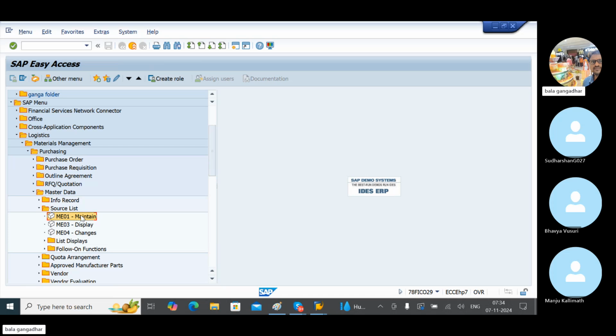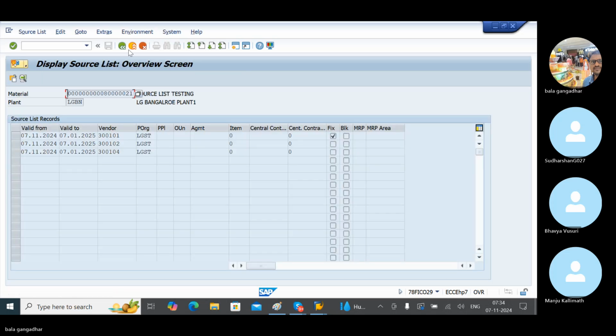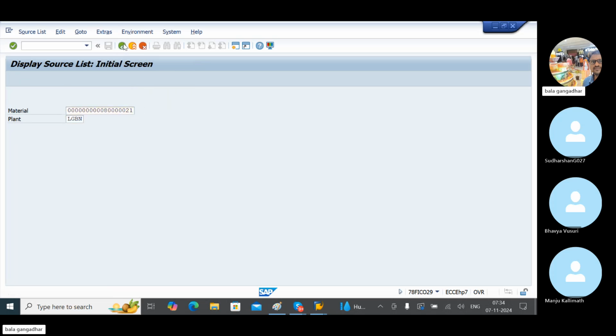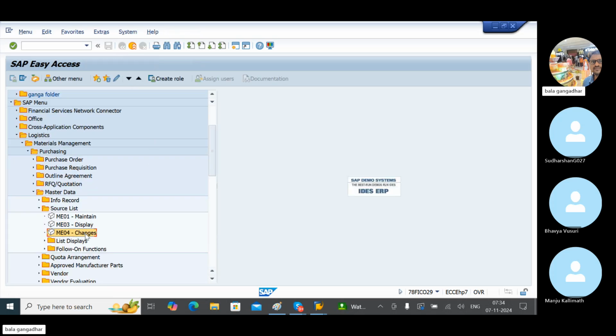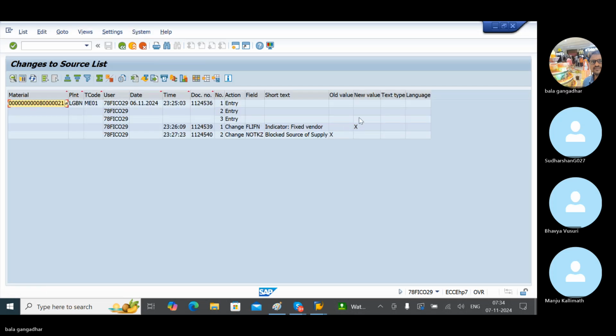Okay, next. To display, ME03 we can use as display only. To check the display changes, we'll use ME04. If I execute now, it will clearly show the new value. What is the meaning of new value here?